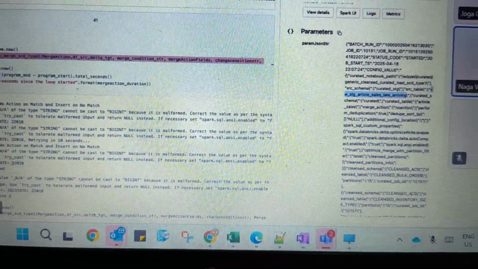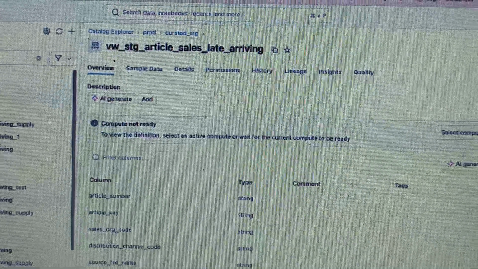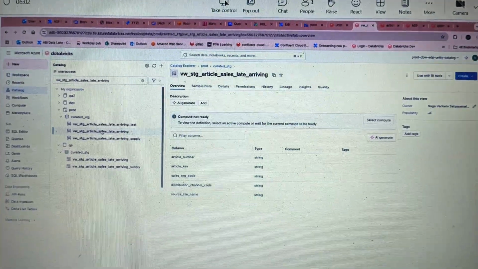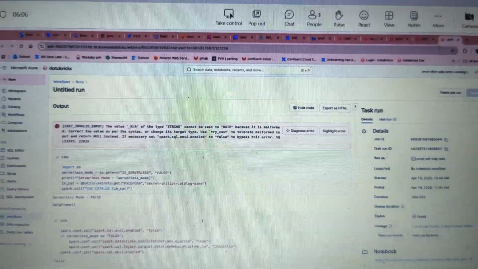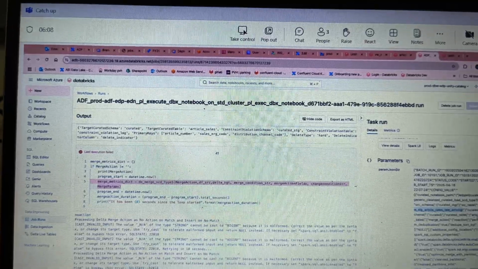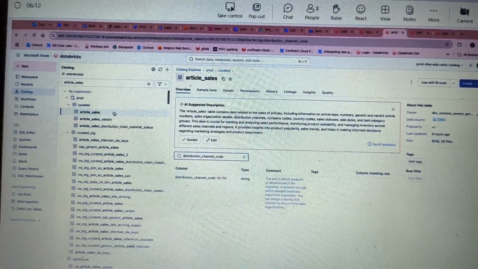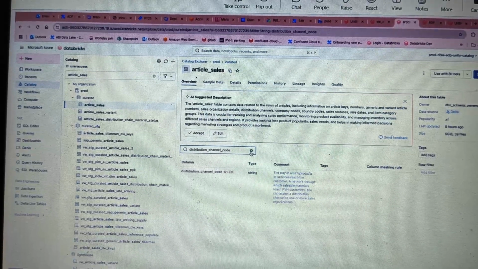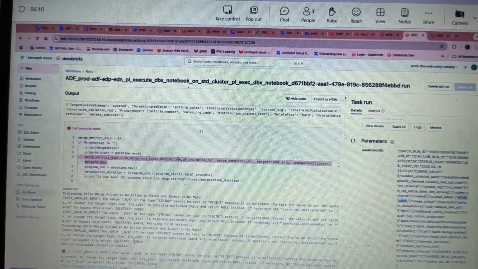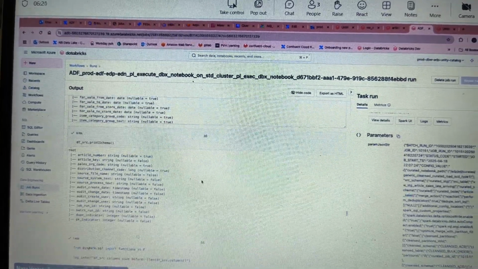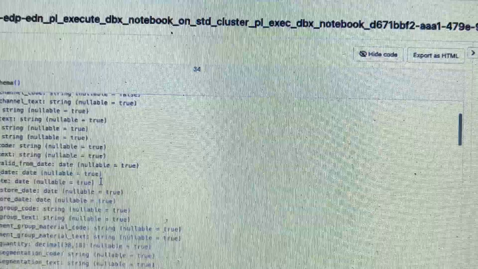The source table is this one. I'm going to the catalog and opening it here, prod, later having data. The target table is curated article sales. I opened another catalog for article sales like this. I compared the schema, source schema and destination schema. This is the source schema and this is the destination schema.